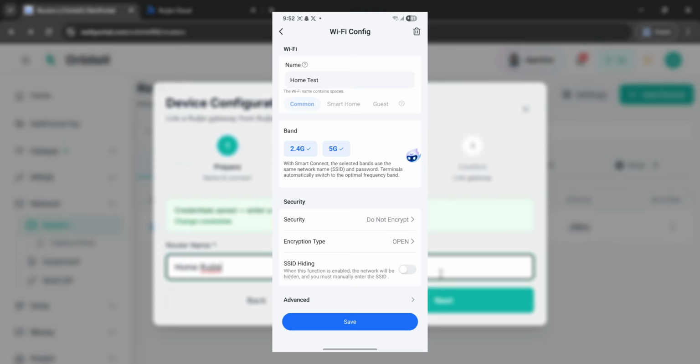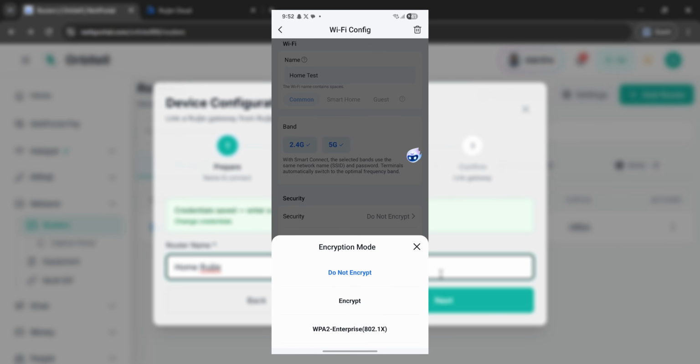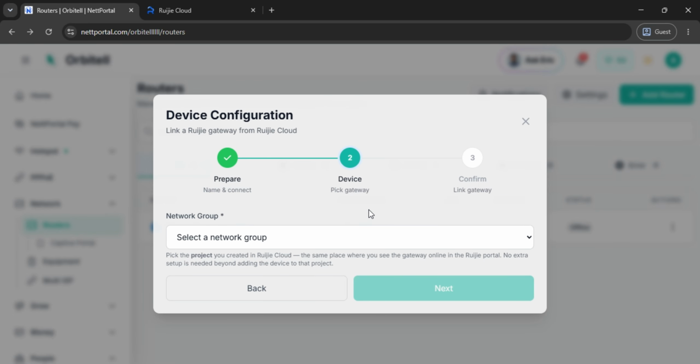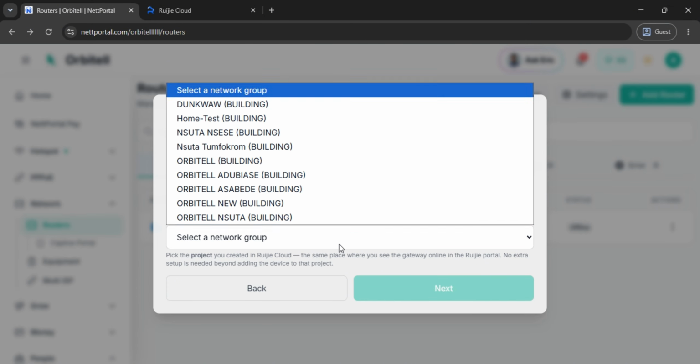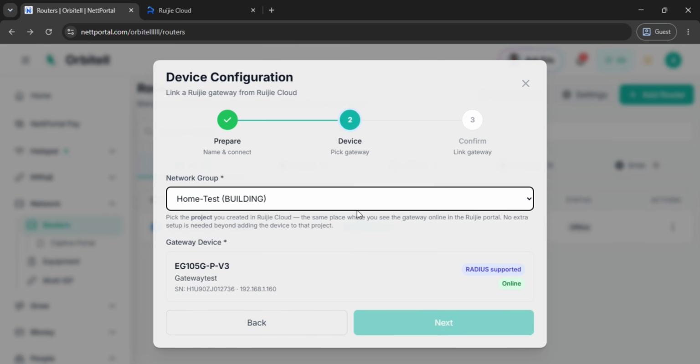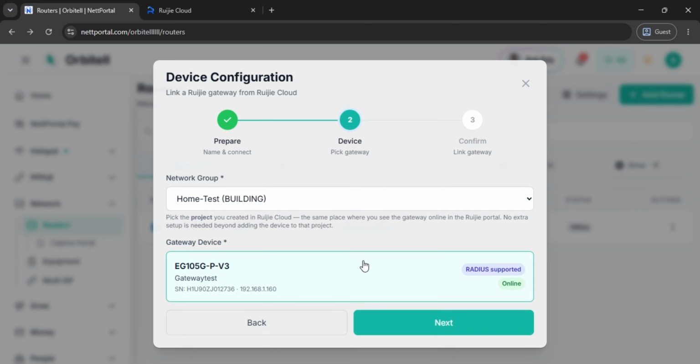And also you have to leave the security to open. You don't have to put a password on your Ruijie router, the gateway on Ruijie Cloud. So you click on next, and then you select the Ruijie project you created with the gateway. You select this one, and then you can see the gateway devices you want to add will show here.